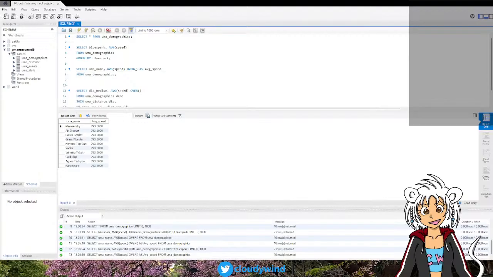So now the average speed is the average speed for everybody. It's not just the records within the Umas within the different groups, like speed 2, speed 3, stamina 3. Okay, but what if I want to show the average speed for the different groups? Okay, now it gets a bit complicated.